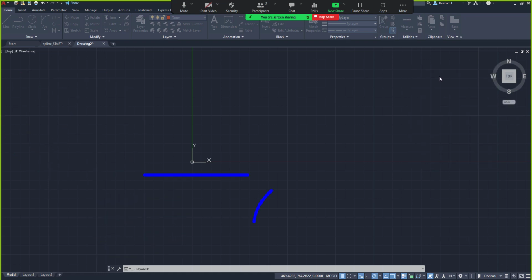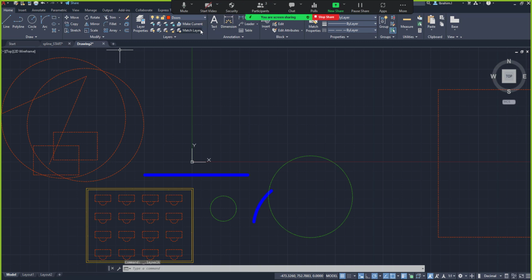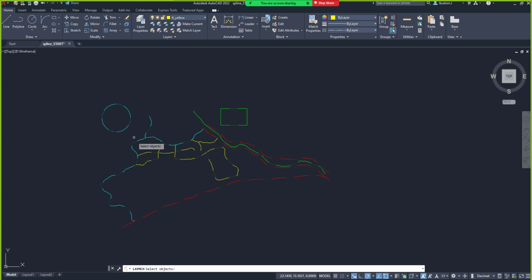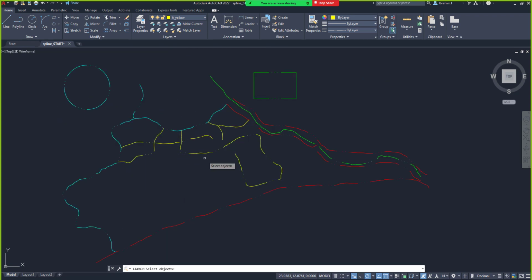All right. Now, that is all about the layer section. Do you have any question? Let me redo that again. So the last part of this layer is the match layer. When you go to match layer, you are trying to match a property of a particular layer or group an object under a new layer.